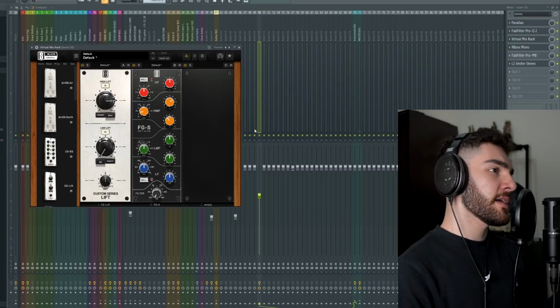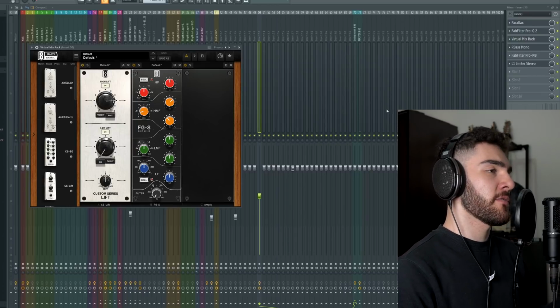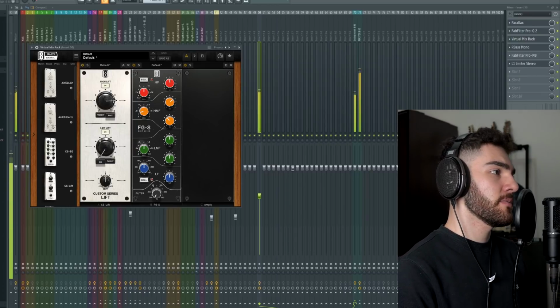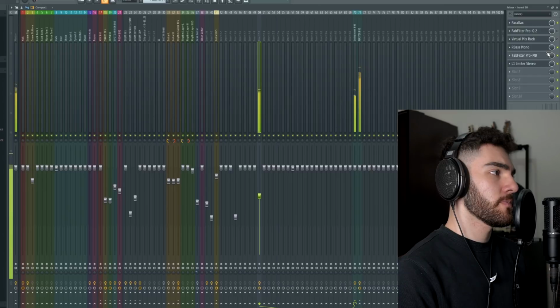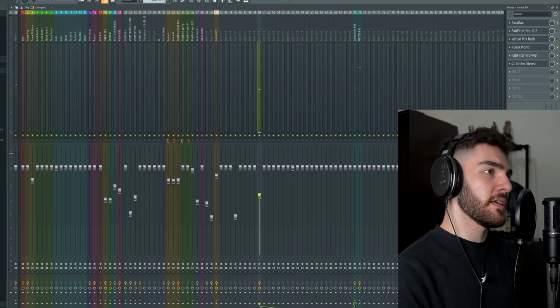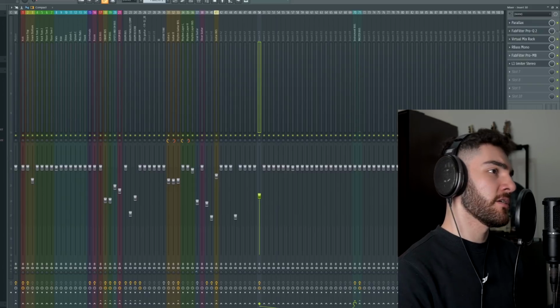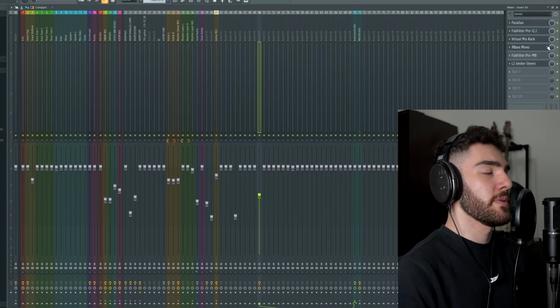So let's see what it sounds like with the EQ and then without the EQ. So first with the EQ. Without the EQ. So as you can tell, it cleans it up a little bit, makes it more present, and just makes it overall better in the mix, in my opinion anyway.